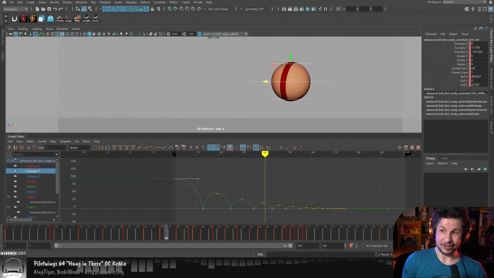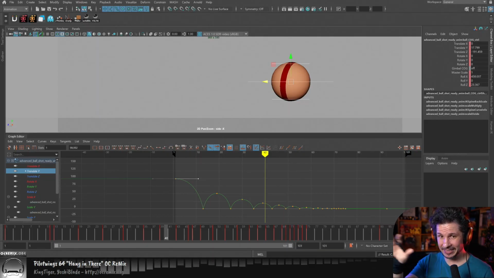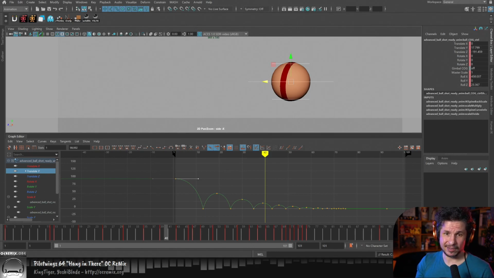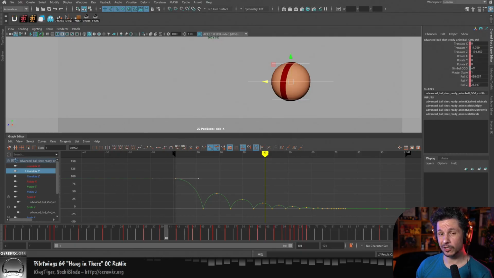Now, it doesn't mean that you have to know every mathematical physics element of the shot. But as long as you study your reference, that's the important thing, is studying your reference. So short answer, no, don't worry about the physics of it. That's not really the most important thing. It's what looks good.